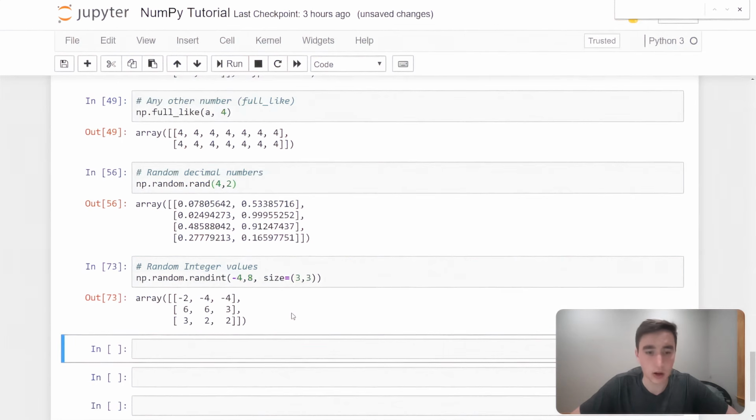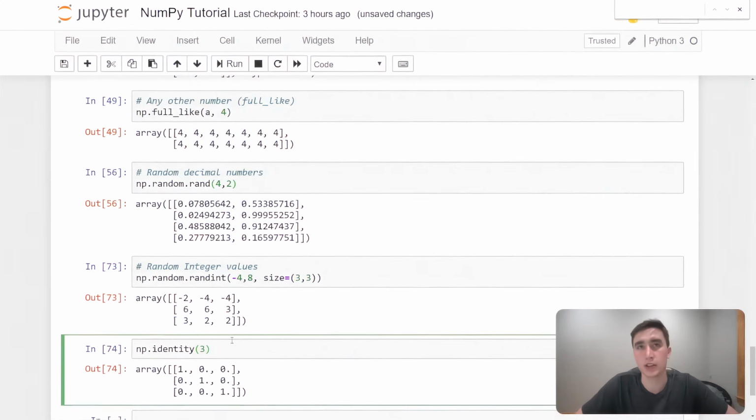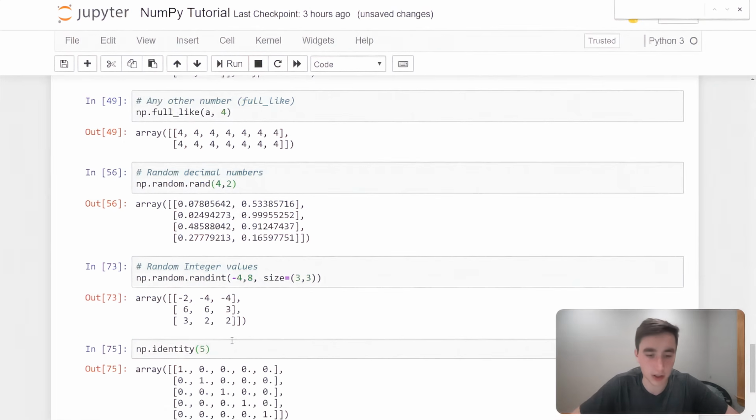Cool. All right. What else other than random integers? Maybe you wanted the identity matrix. You can do identity of 3, and this one only needs one parameter because the identity matrix, by its nature, is going to be a square matrix.